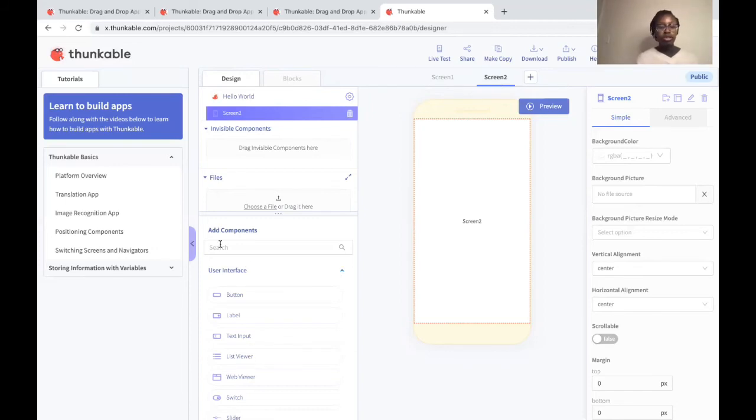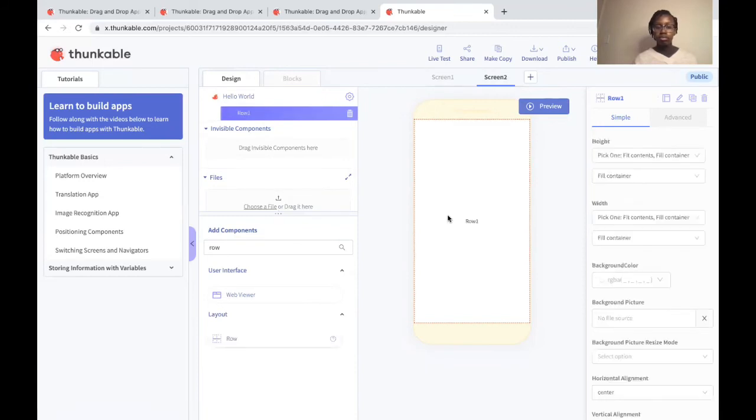So the first thing that we're doing is we're searching in add components, and we're on our screen 2, and we're searching for a row and dragging that in. So we have a row. When you drag the row in, it should say row 1, and you're going to press on where it says row 1, and you should have red dots all around your screen like this, and row 1 should be highlighted in blue right here.